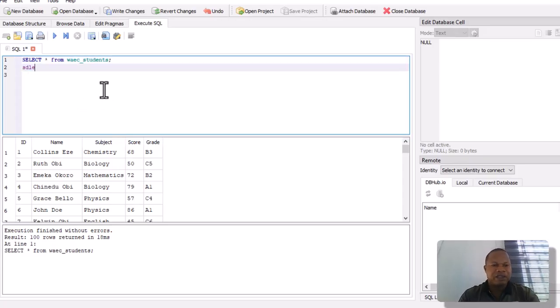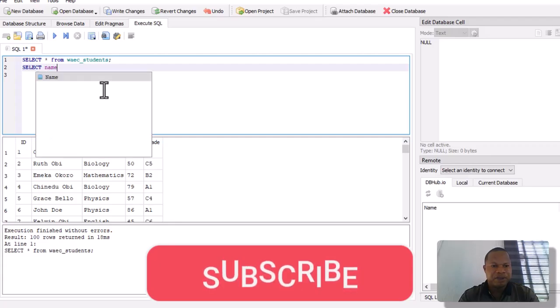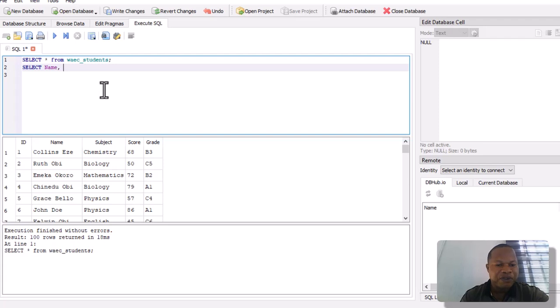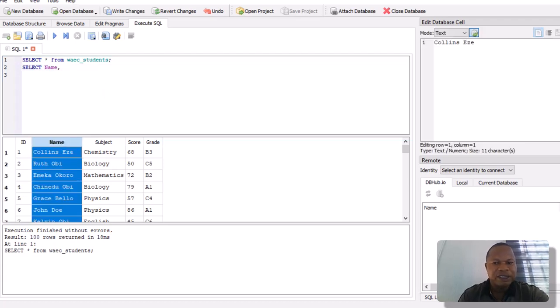We have select. Now let's say select name. When you select name, you are going to find the average score, the maximum score, and the minimum score from our database, from our record. We find the average score as our average score, the maximum score, and the minimum score.